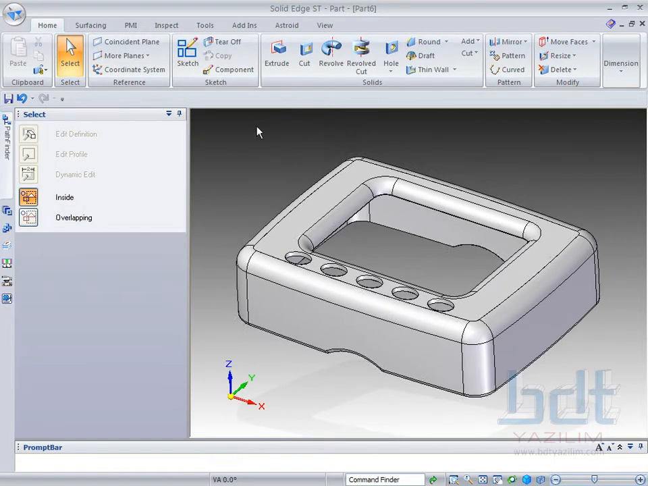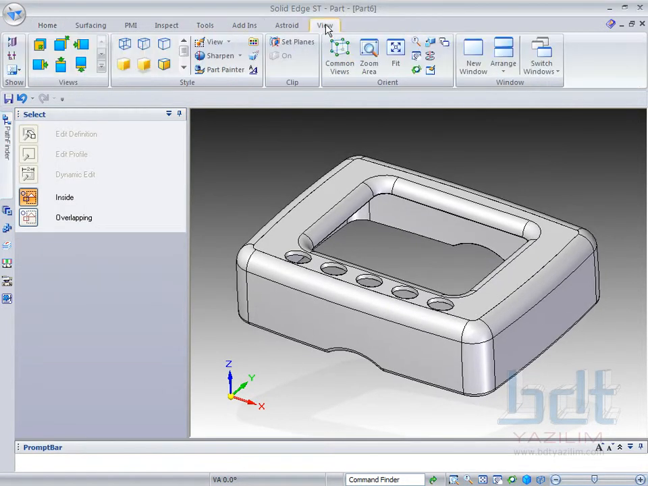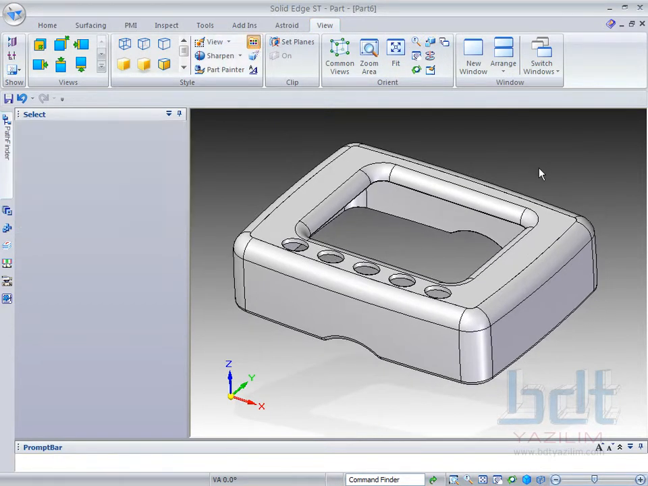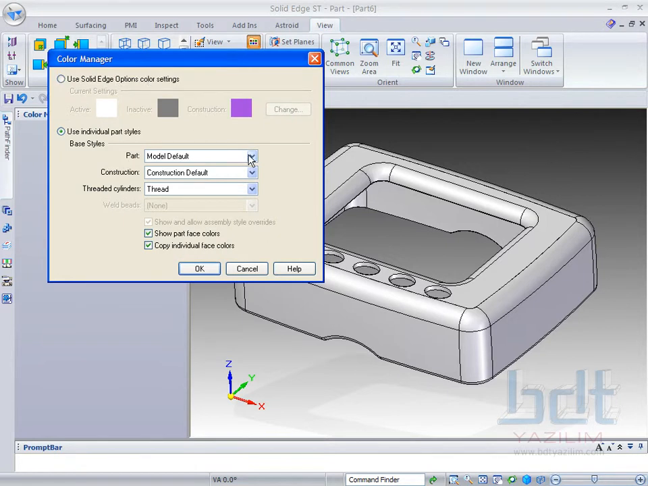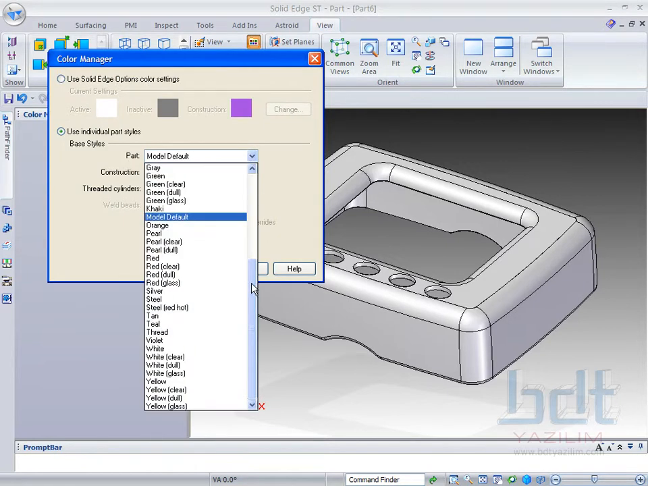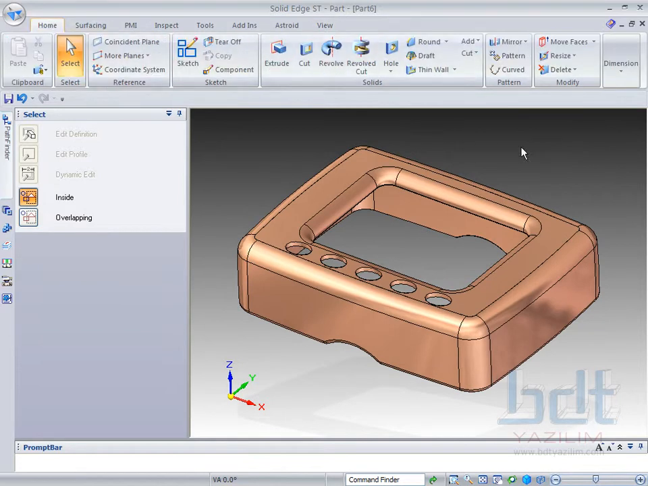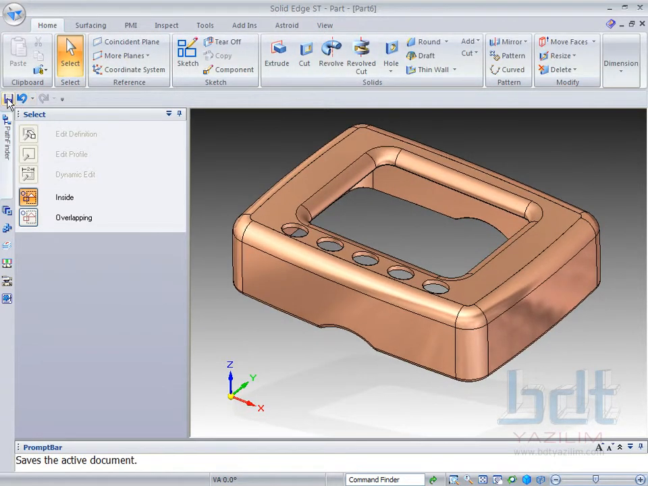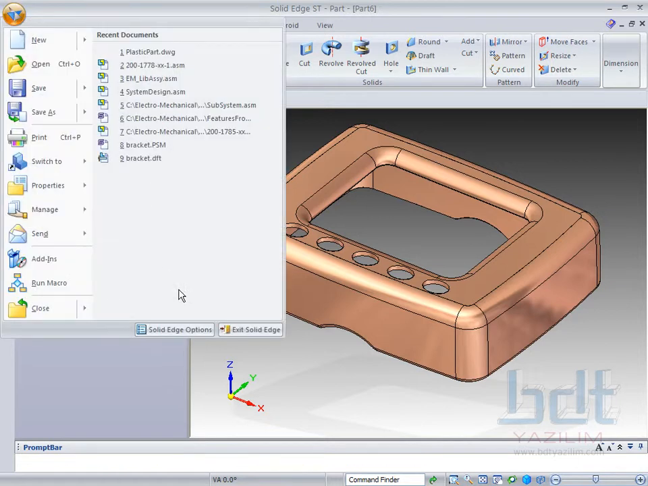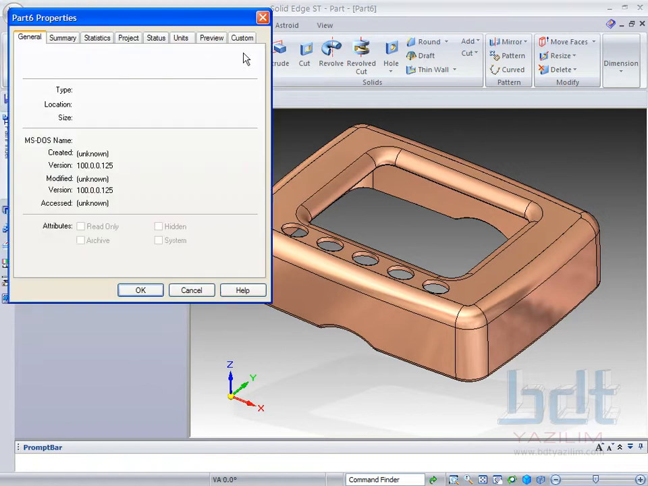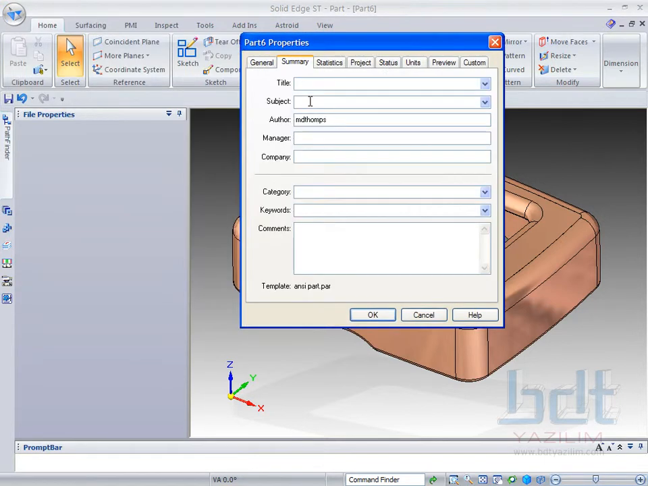One other thing that I wanted to take a look at is under the view. I'm going to go to the color display mode, which brings up Color Manager, and I want to change the part to a different color. Say maybe let's set it to copper. And then I also might want to go to the file properties, just to show you that we can add any type of properties. In this case it's a cover.